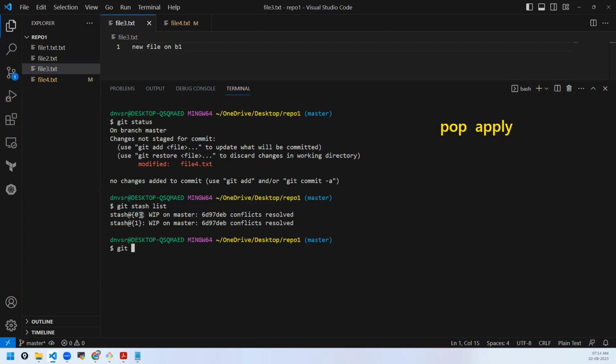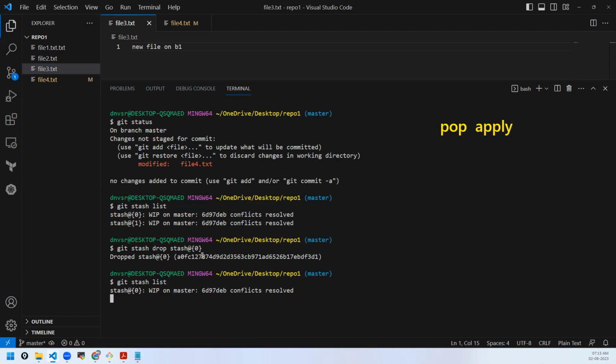Making sense, all of you? Also, let's suppose I don't want to stash. I never want this. I just want to drop this. You can do that. Git stash drop stash number. Drop means without unstashing, it will be deleted.